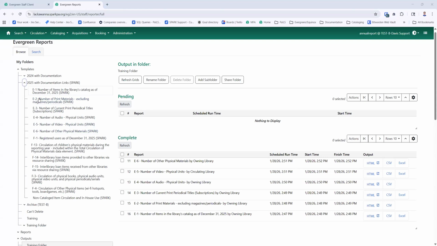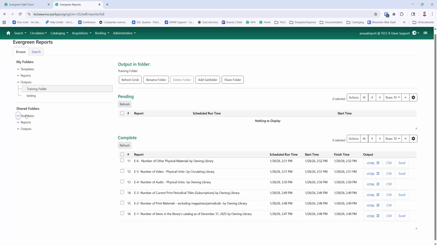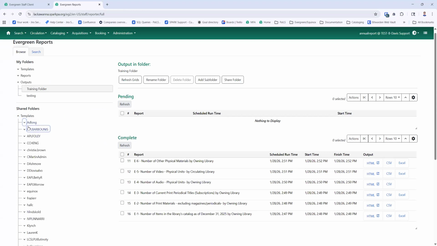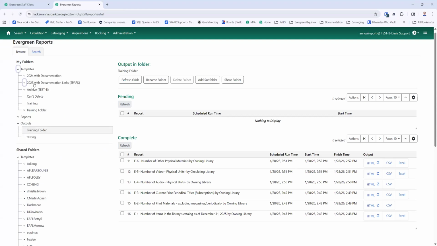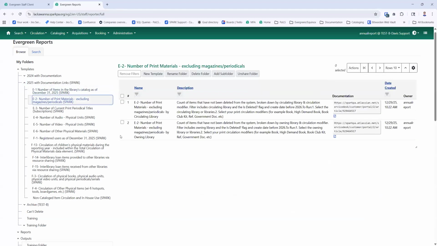So E2 is the number of print materials. So again, we're going to look down in our shared folders under the templates for the annual report login. And we're going to go to the 2025 documentation, always clicking the caret to expand the folder, and I'm going to go to E2. This one is also separated by circulating and owning library.